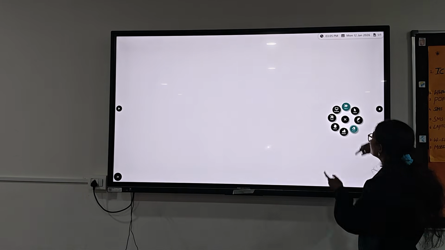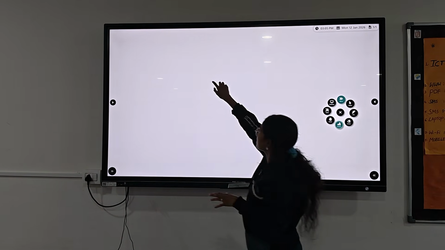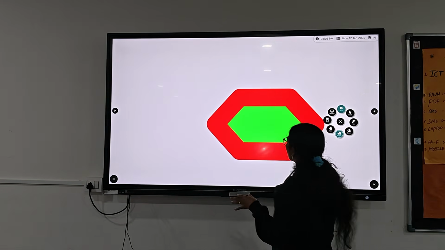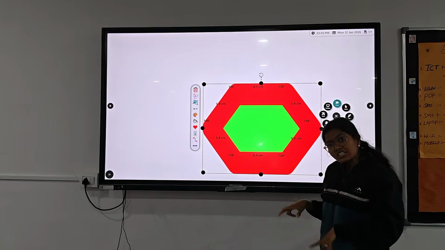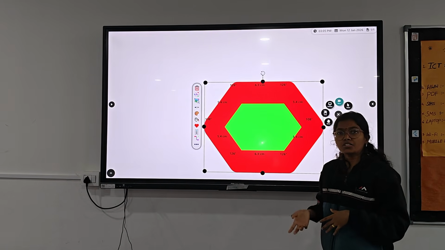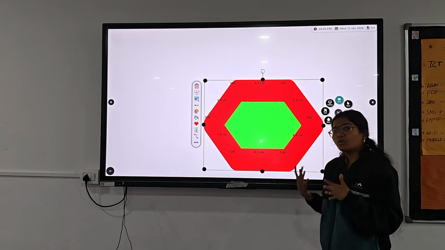Now let's go to shapes. You can see many mathematical shapes which already exist in this. You can just drag and drop them. You can get these colorful shapes. So when you are teaching mathematics, it will be more interesting for children to see those images, and they feel more interested.